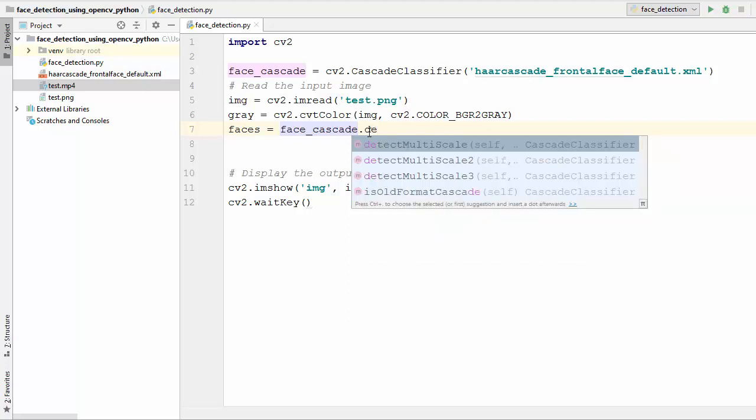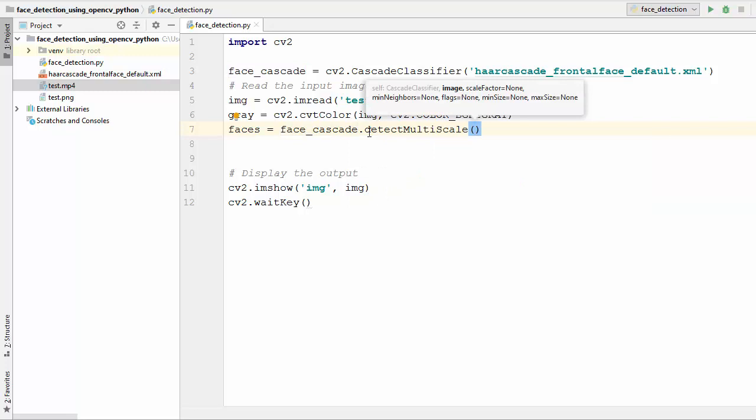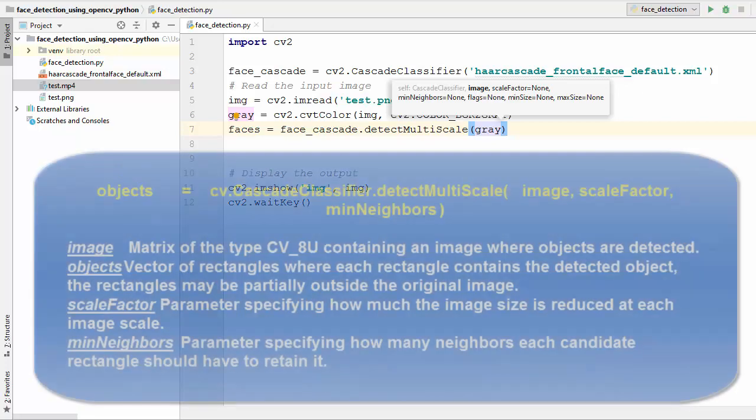So we are going to call this method, which takes a few arguments. First is the image, so we are going to provide our grayscale image here, and the second argument we are going to use here will be the scale factor. The scale factor parameter specifies how much the image size is reduced at each image scale.